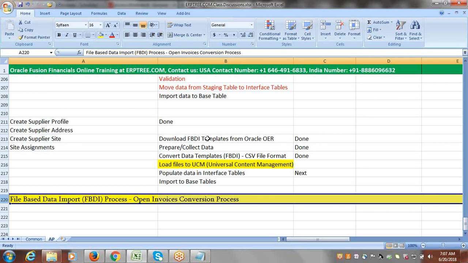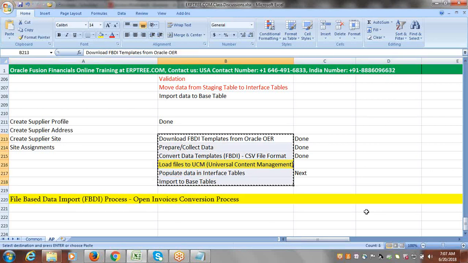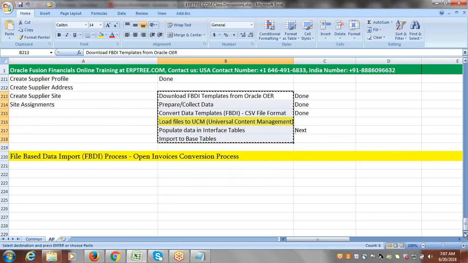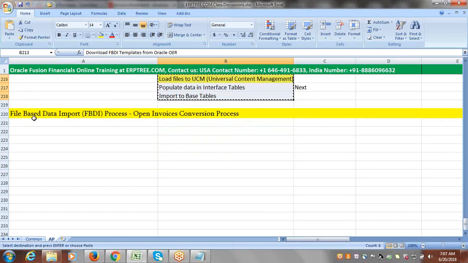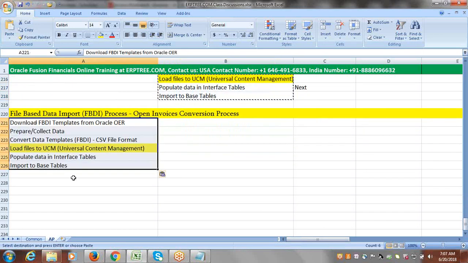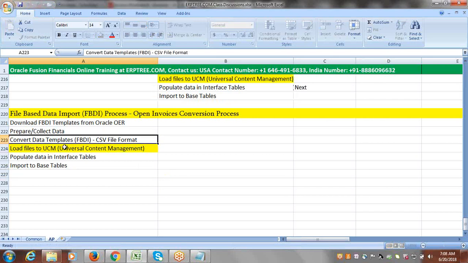So can't we import closed paid invoices? No, we cannot do that in EBS either. We have the payables open invoice interface, and only unpaid invoices can be imported. If you can do it in EBS, here also you can do it. There you cannot, so the same is applicable here.